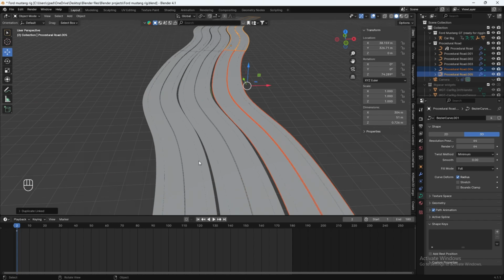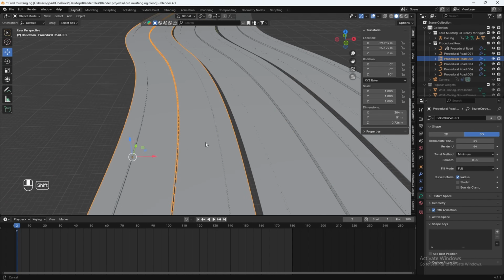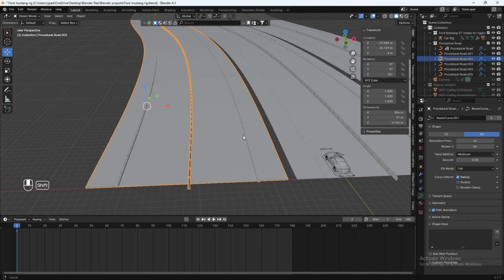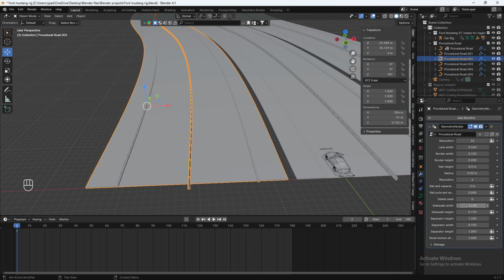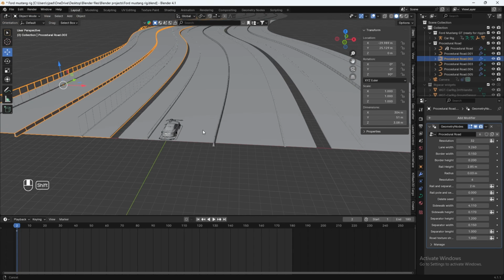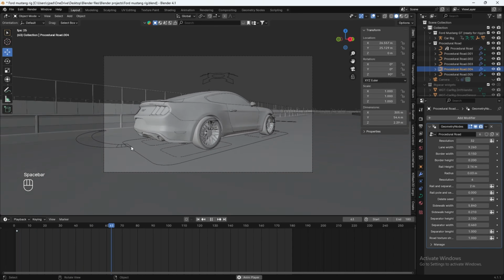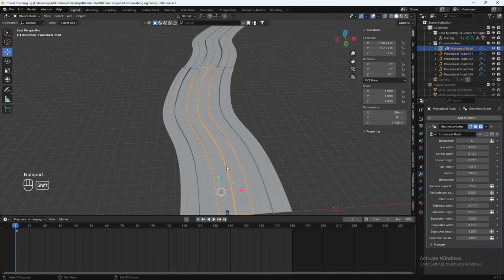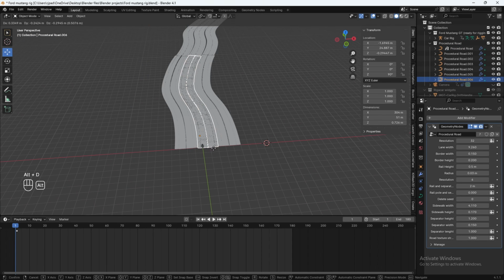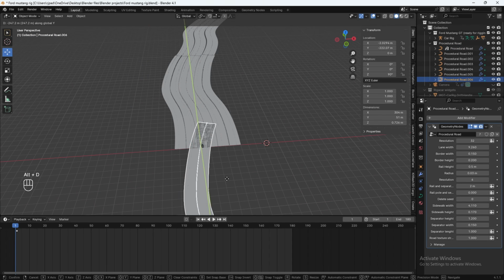Yeah. And so for this, I'm just going to change it up a bit. I'm going to make the railings for this one a little higher. So let's go to the modifiers and let's just increase the railing heights to like something super high. This is what it's looking like so far. Let's add in another one, Alt D, duplicate it.